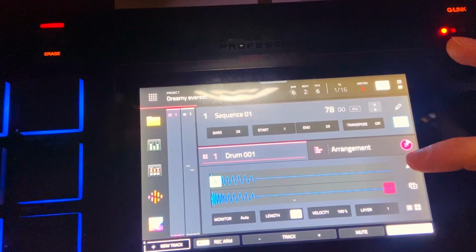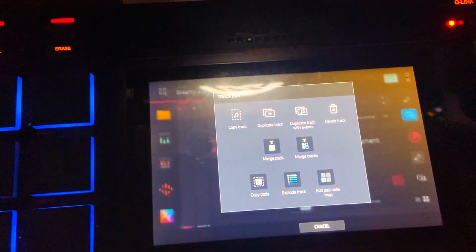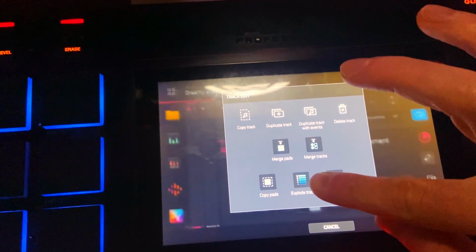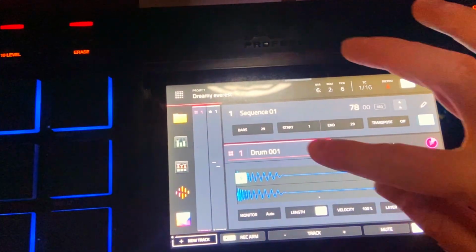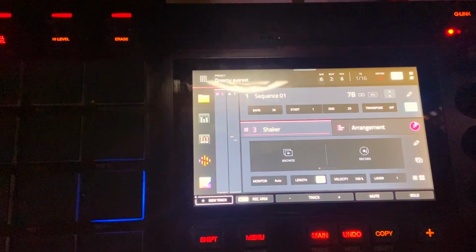So when I bring those stems into my DAW, I will be able to edit each of those sounds separately. So I'll show you real quickly how you would explode your track. You want to go to your track, hit this little edit icon, and then just hit explode track. And what that's going to do is put each of your sounds on a separate track.